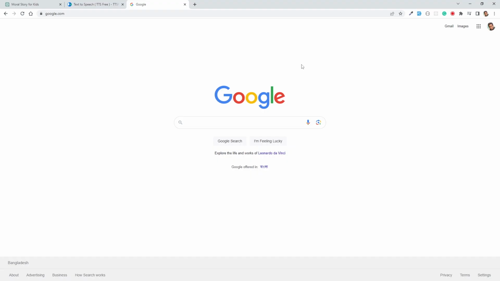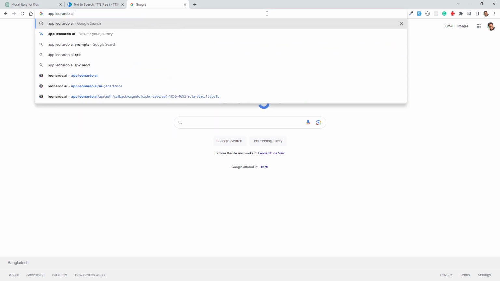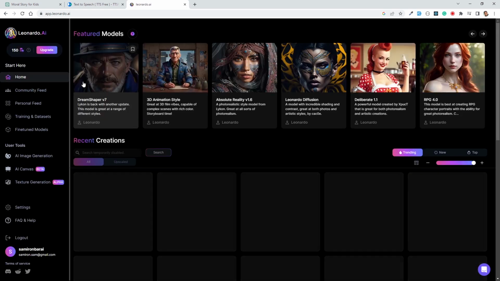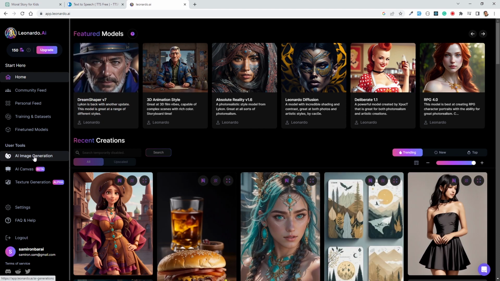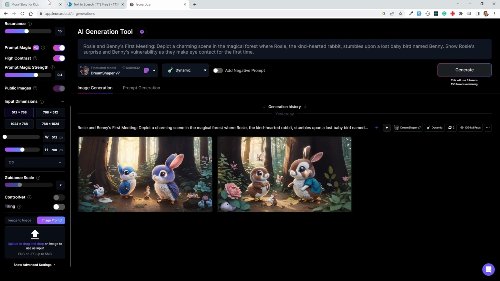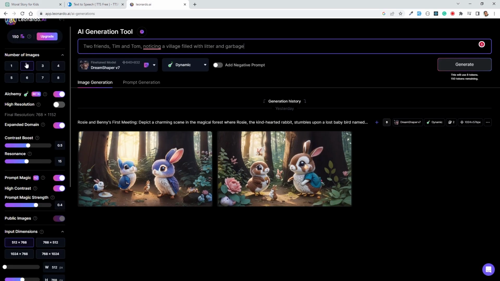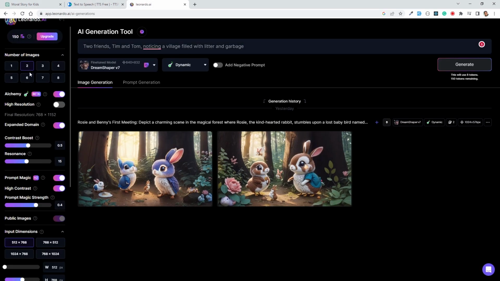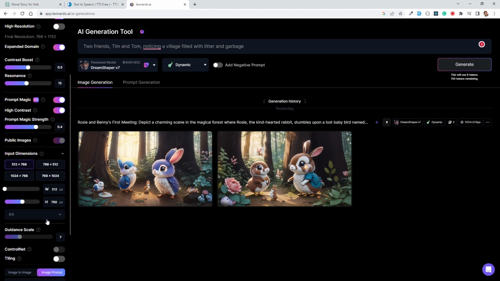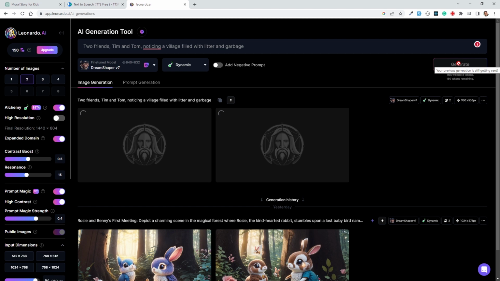Next, we will go to app.leonardo.ai. Click on AI Image Generation. Copy one prompt and paste it here. We will generate 2 different images using the same prompt. We can select the 16:9 ratio, which is best for YouTube videos. Now click on the Generate button.